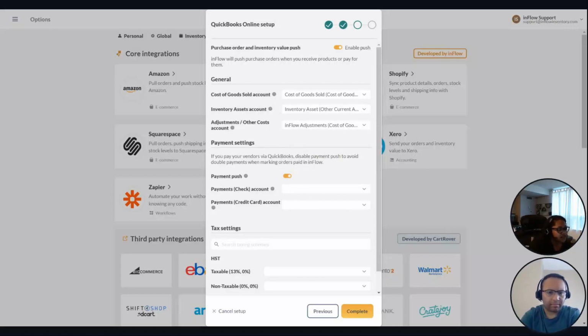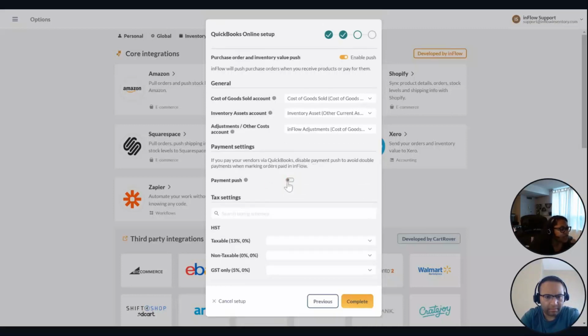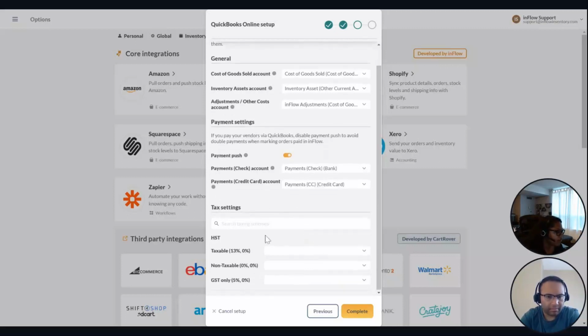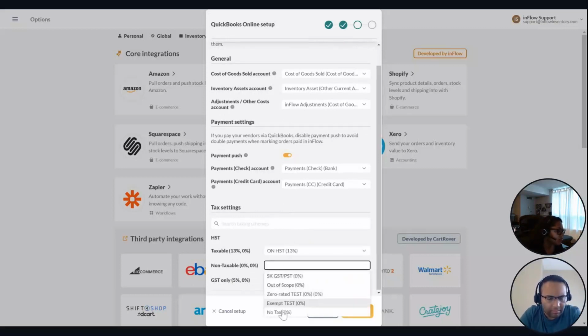Our payment settings is very similar. As Anurag mentioned, we have a separate payments check account and a separate payments credit card account here for our payment push. Just like sales orders, you can disable the payment push if you'd like, but we'll go ahead and enable it here for you guys. I'll set this one up as a bank account or a check account, and then this one will be set up as a credit card type account, as it will be accounting for the credit card payments. And lastly, we're going to be setting up the same exact taxes. So I'll be setting these up here.